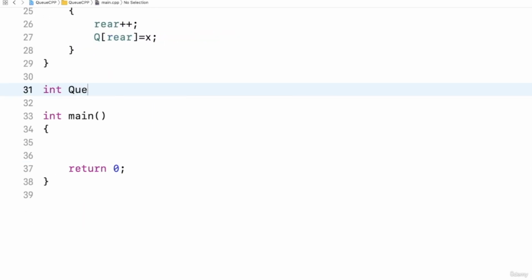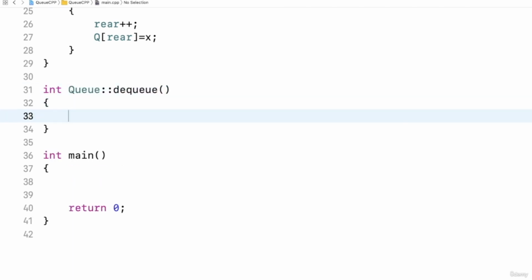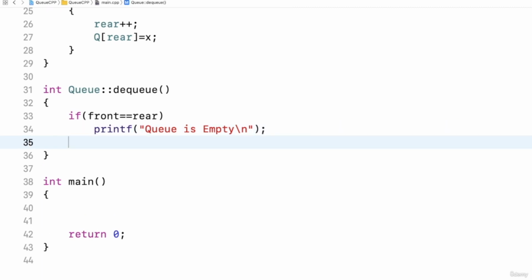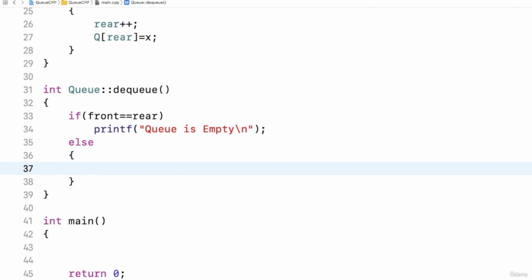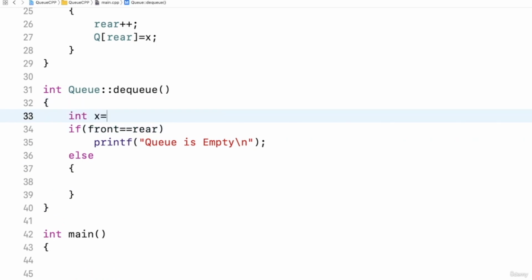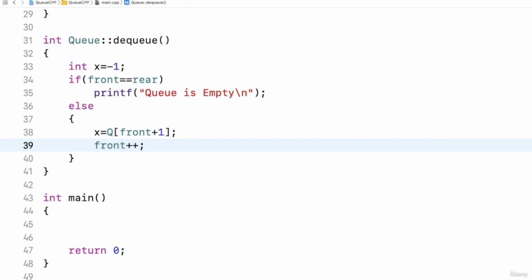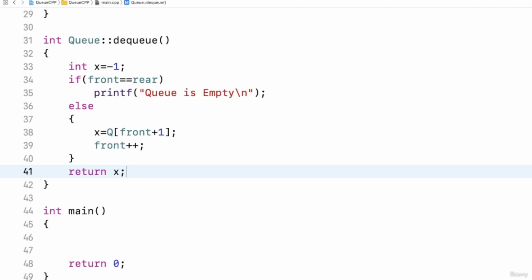Then for dequeue, first is the class name, scope resolution, then function name is dequeue. And before deletion, I should check if front is equals to rear. If so, then Q is empty. So I should give a message Q is empty and \n, stop it. Otherwise, I can delete an element. So for that, I need a temporary variable. So integer x assign -1 as we were doing it. Then here, for deletion, I should say x assign Q of front +1. I should take the element first, then front plus plus. I can increment front. Then afterwards return an element x.